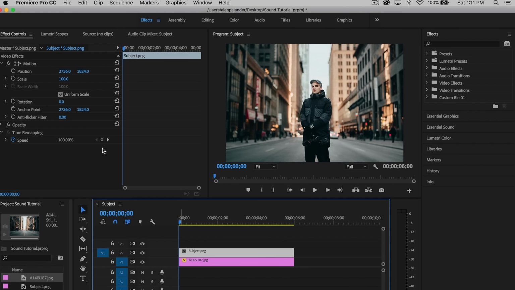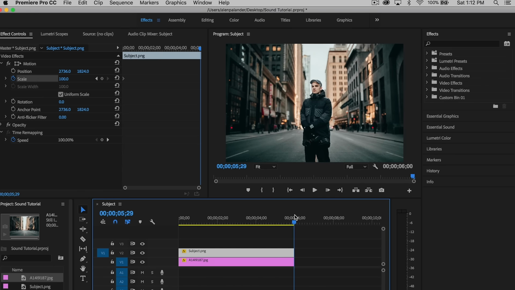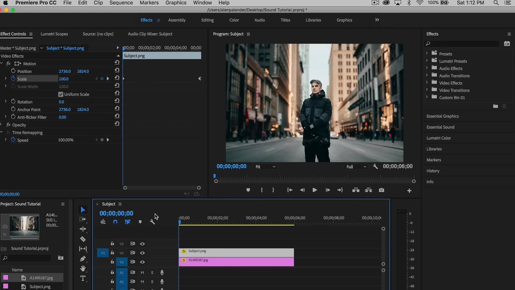Now for the second layer, which is of Maori, I want him to scale larger as the video processes, so I'll start at a scale about 100, then go to the end of the timeline and adjust it to about 130. Once all that process is done, you'll have the following.